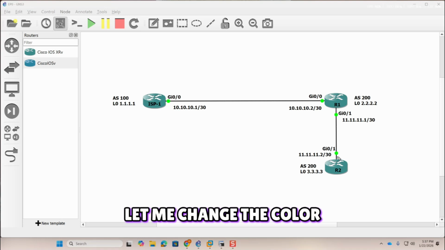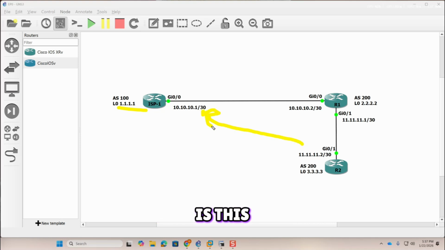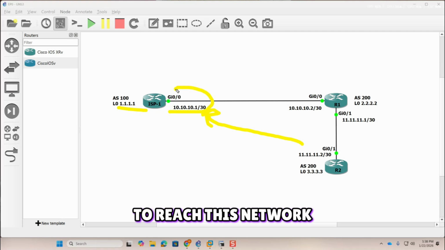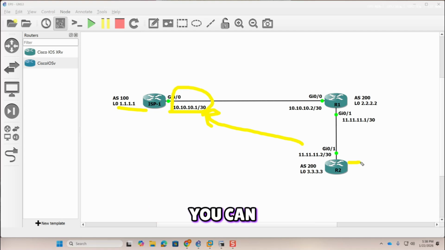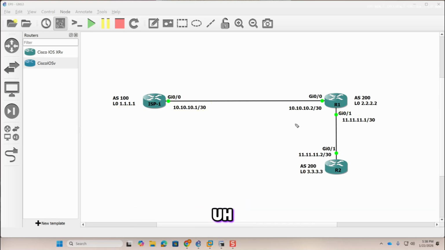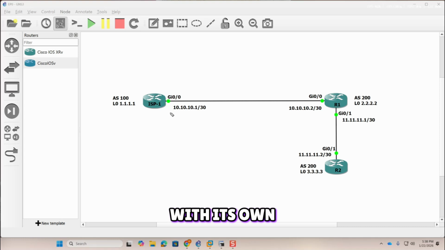Let me change the color, maybe it will be easy to understand. What it's saying is the routing table is showing that to reach this one, your next hop is this, but this router has no idea how to reach there. To solve this, either we can put a route command saying that to reach this network, you can use a static route pointing here. This can maybe solve the problem, but this is not the right thing to do. So there is something called next-hop-self. What it basically does is that all the routes coming from eBGP are advertised with its own IP.